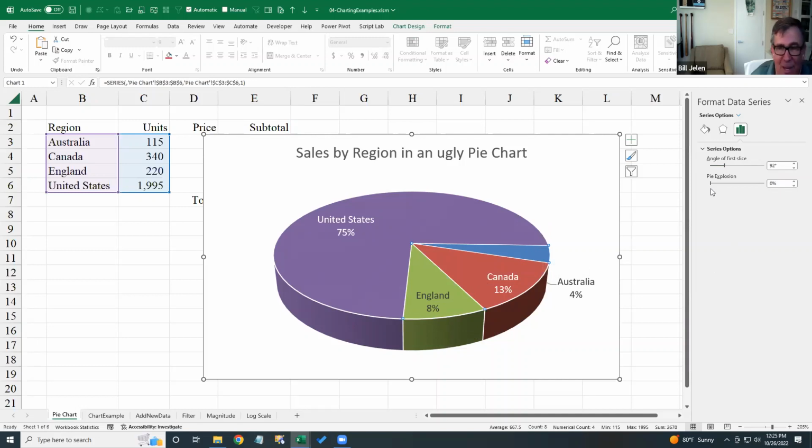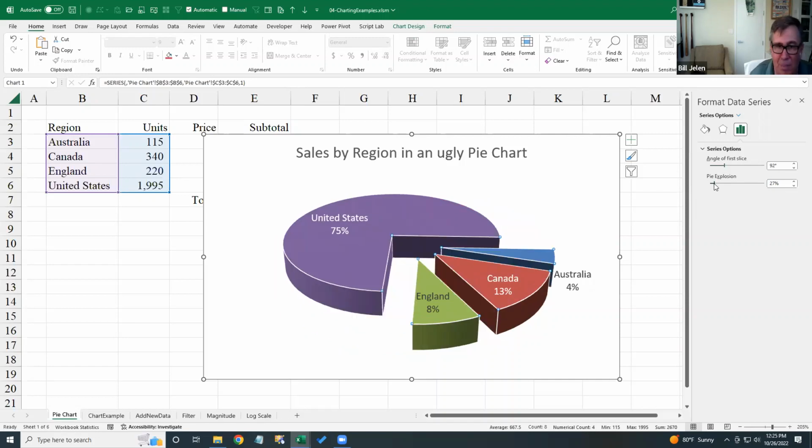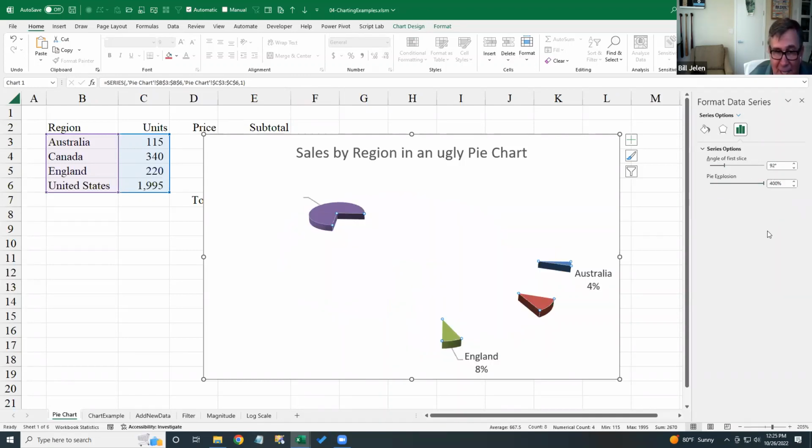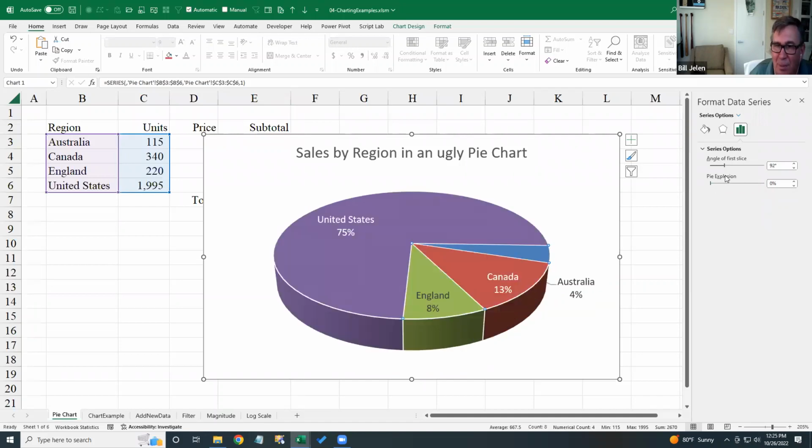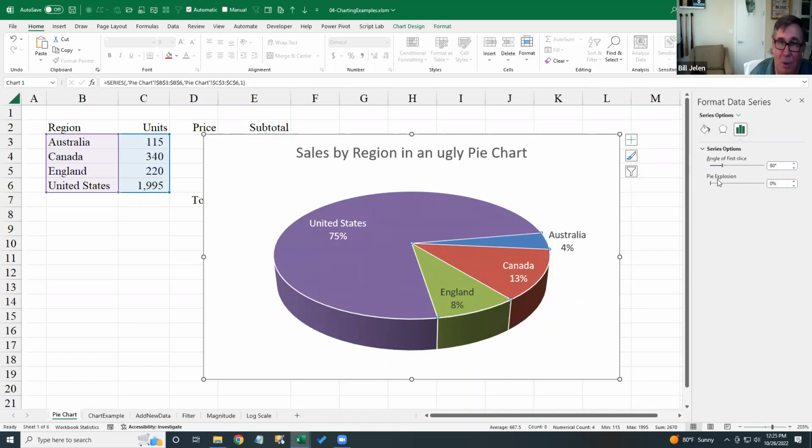But then the second item is a weird one. It's called a pie explosion. I'll just do a small explosion there. What it does is it takes all of those wedges and it moves them apart like that. And I don't get this. I don't understand how this makes the chart any better. And that's a 27% explosion. They allow us to go up to a 400% explosion. Like, who would ever want this, right? So, while I love angle of first slice and being able to rotate the pie chart, I'm not a fan of pie explosion. But here's the place where this is really useful.